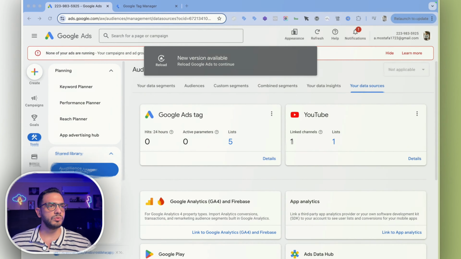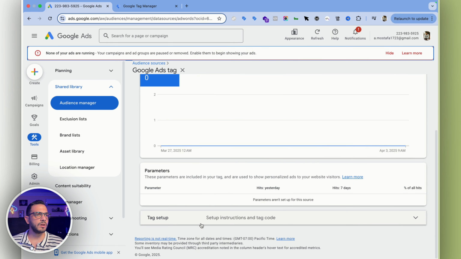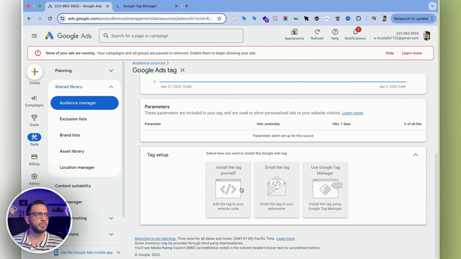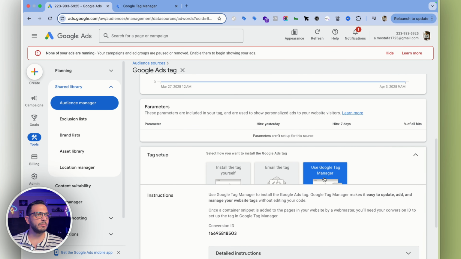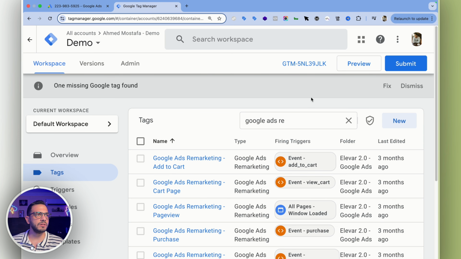So let's go to our Google Ads account and implement that for our website. Go to your Google Ads account and head to Tools, Audience Manager, and then select Details option under the Google Ads tag. Scroll down and expand the tag setup option. Select Use Google Tag Manager, and you'll be prompted with a conversion ID. So copy this conversion ID and go to your Google Tag Manager container.